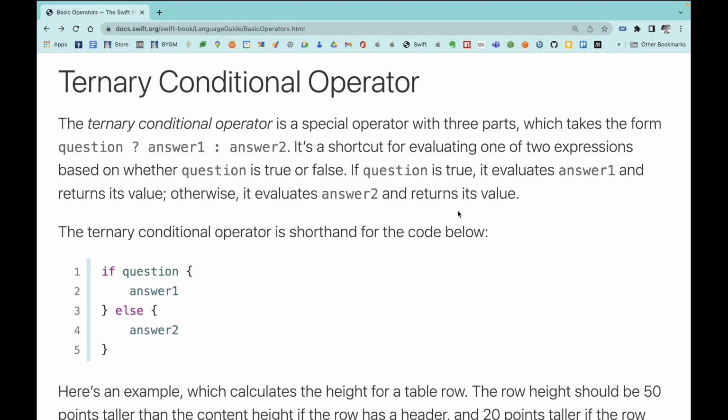Now, the word ternary, as far as we understand from the beginning of this playlist, we came to learn that a ternary operator pretty much operates on three. What is this? On three targets. I just wanted to remember that part. The ternary conditional operator is a special operator with three parts, which takes the form question, answer one, and answer two. It's a shortcut for evaluating one of two expressions based on whether the condition is true or false.